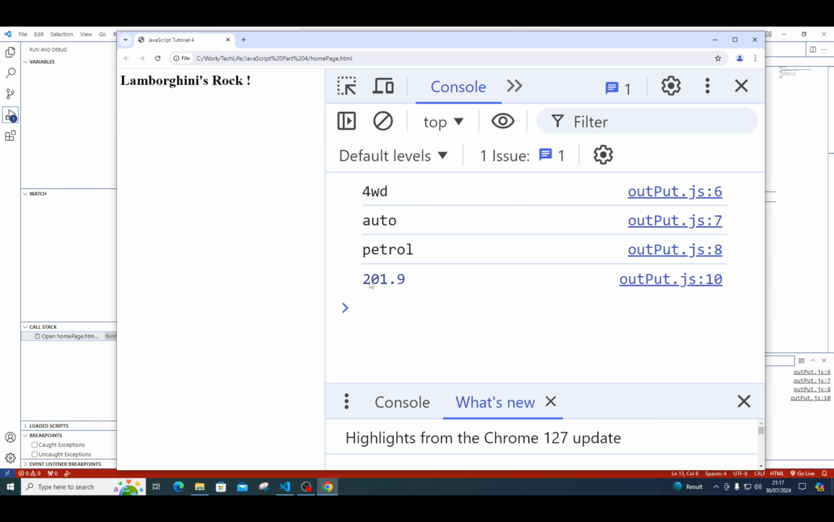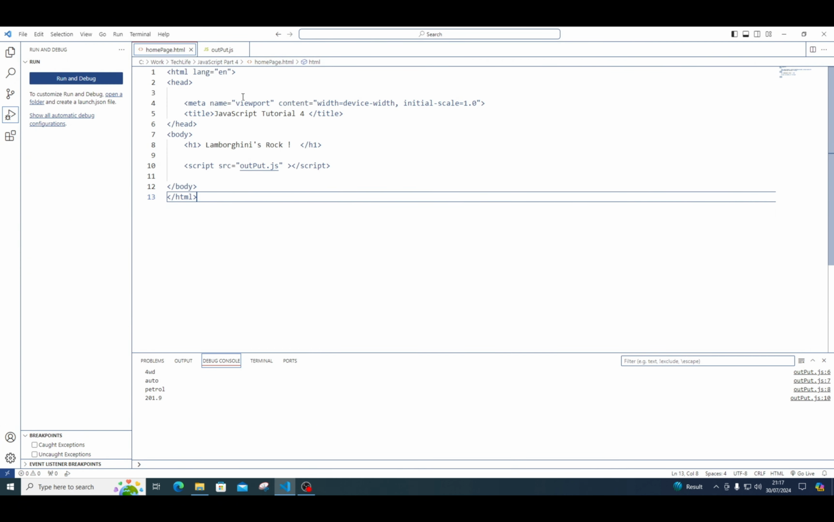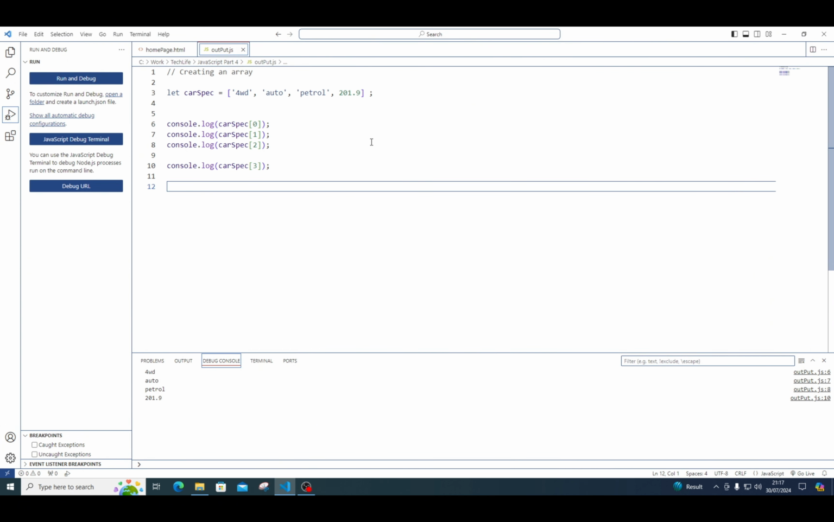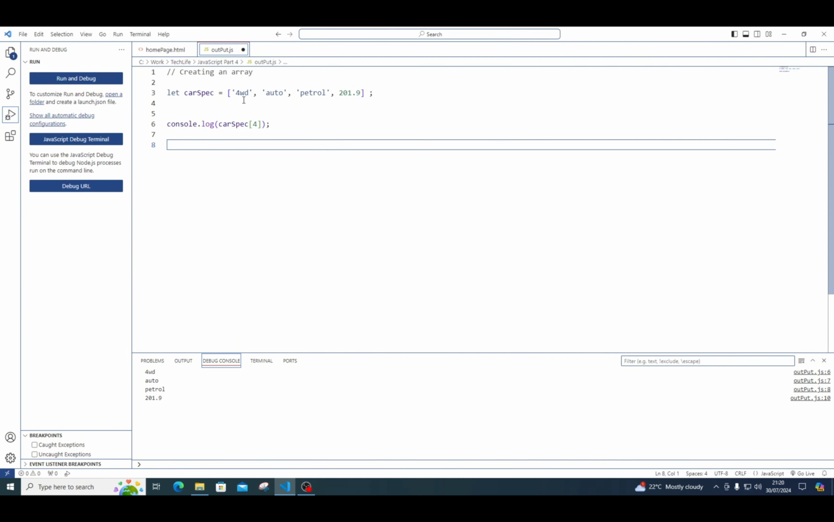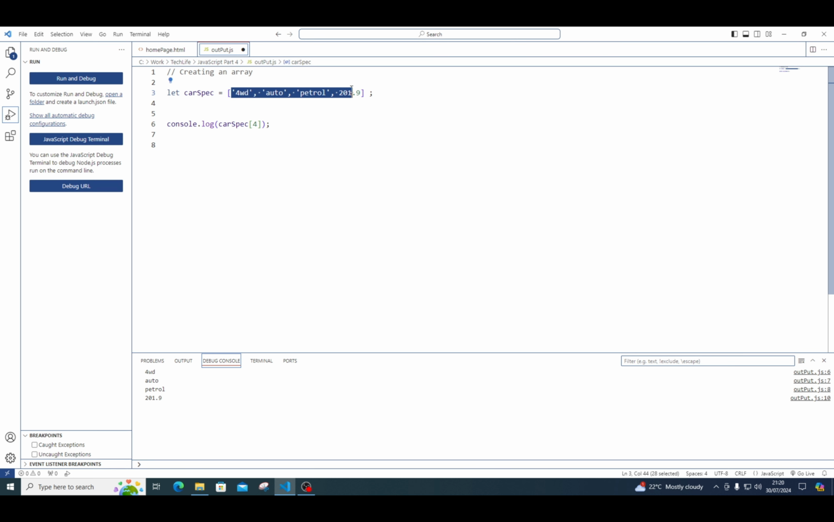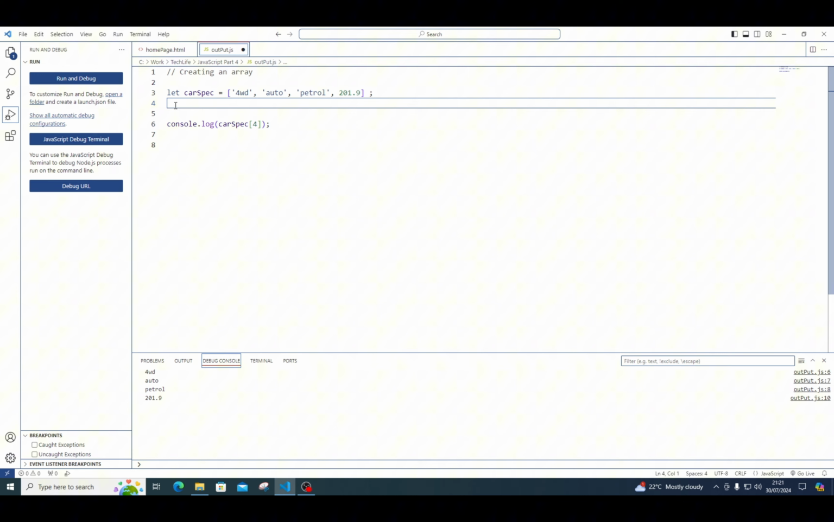And there's our value, 201.9. So we've got 3 strings and then a decimal. That's extremely powerful. Many object-oriented languages don't allow you to do that. Once you create an array, and if that array is a string array, then it will always be a string array. So not only are arrays dynamic in that you can put in any type of value, we can also change the length of an array. So they are dynamic in length as well.